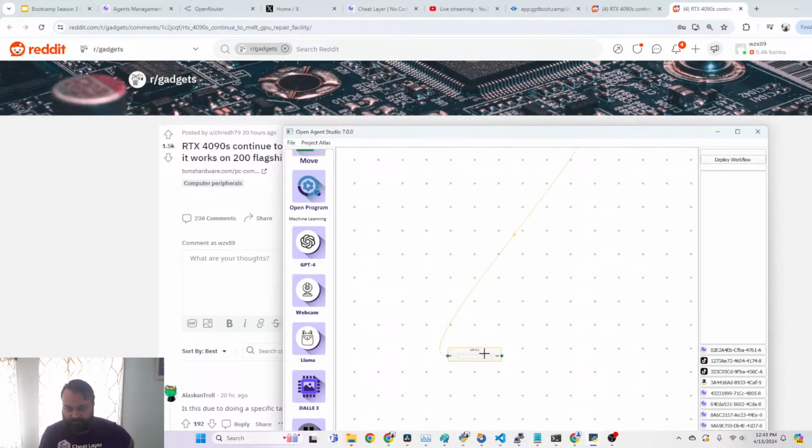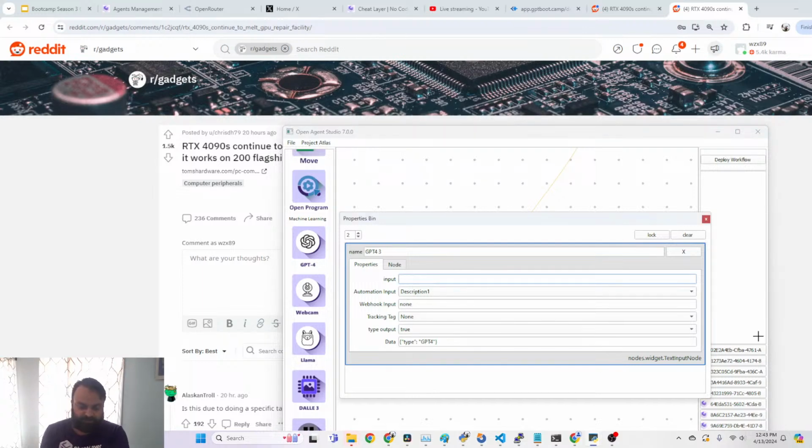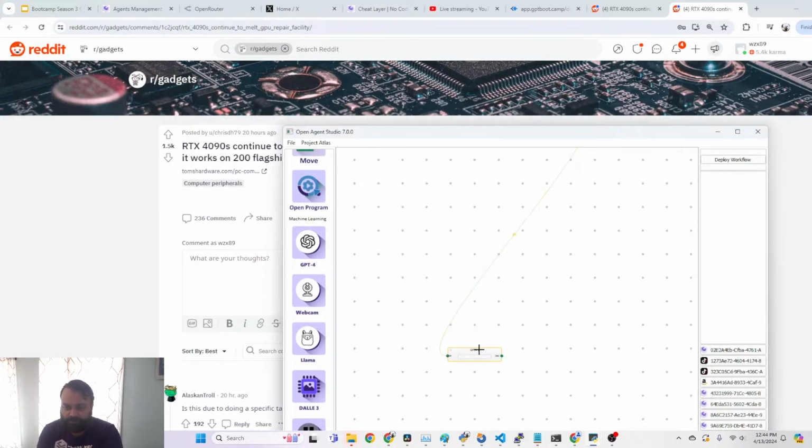Let me fill this in. Sorry. Generate a reply to the Reddit post. And that should be good. And now we can run this automation.